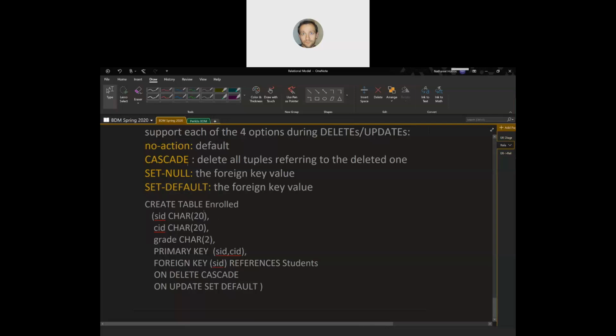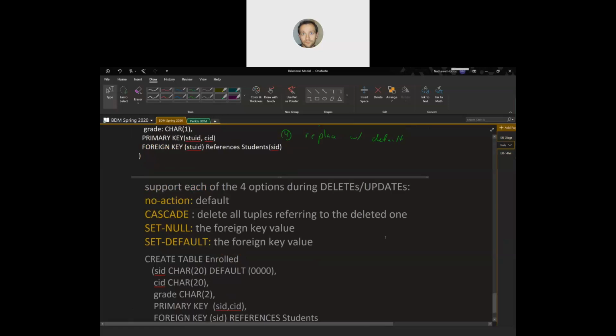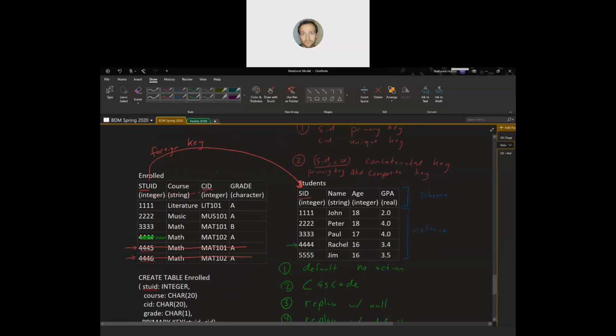So, for example, default all zeros. So what that would do is, if I were to, here in the students table, now I'm not deleting this, but maybe I'll update this to 6666. In this case, take the corresponding entry in the enrolled table and replace it with the default value of all zeros.